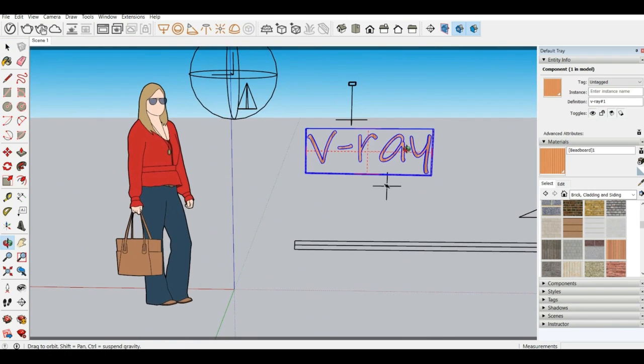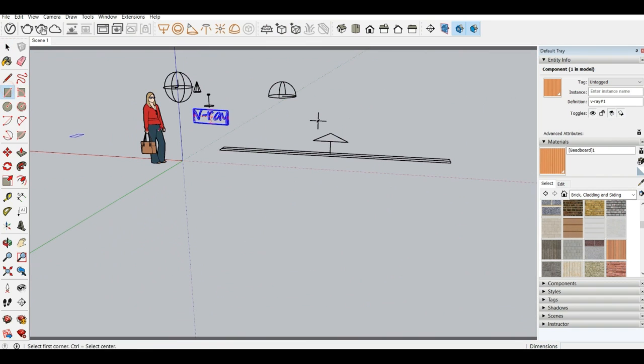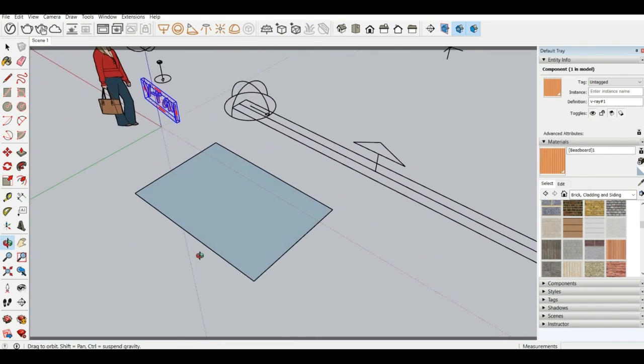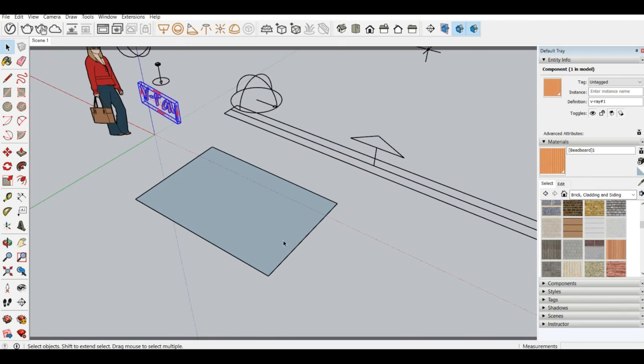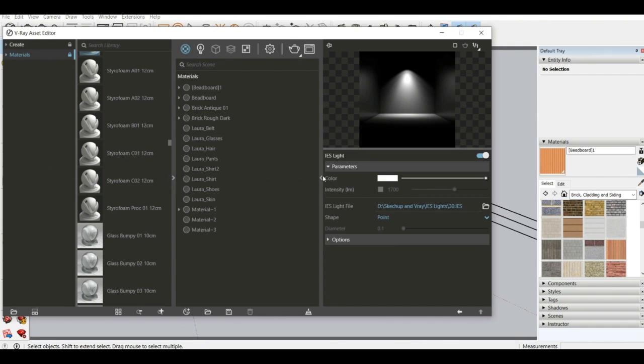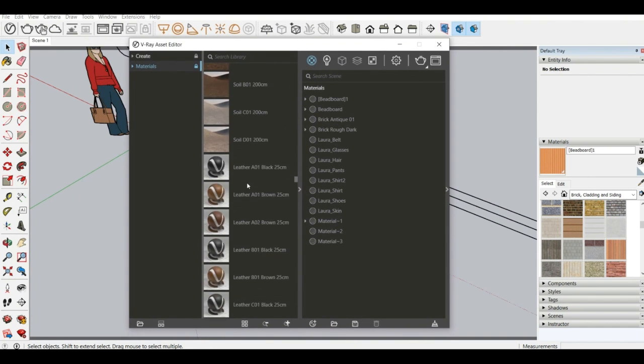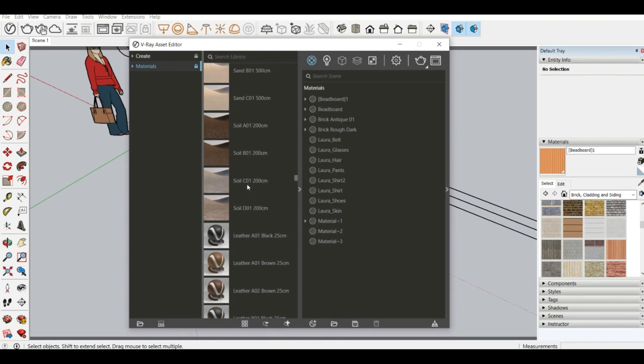Then there are infinite planes. These planes are like, suppose you create a carpet here. So I'll actually make one. I'll use the rectangle tool to create a carpet. Now this is created. Now after creating it, we'll just select it. Actually we don't need to select it. We'll put a material over it, and we are going to browse through these materials and find a suitable carpet material in the V-Ray assets. So here I'm trying to find the carpet materials.